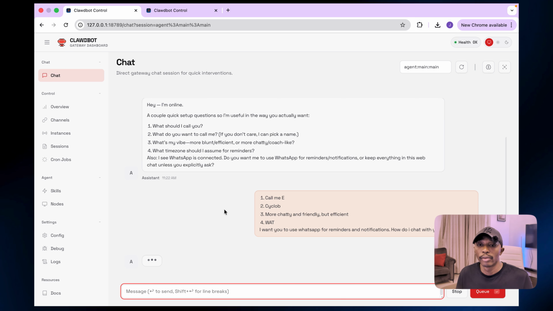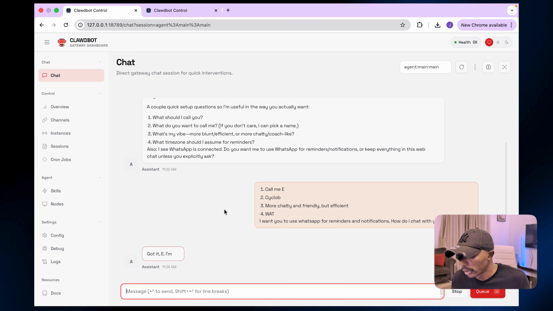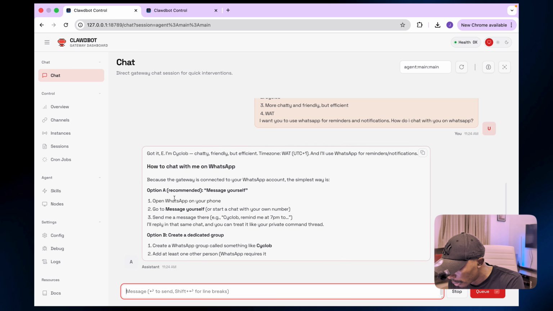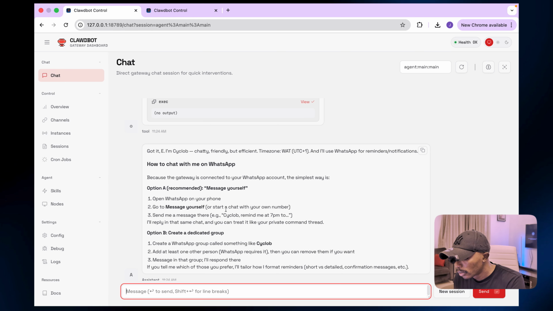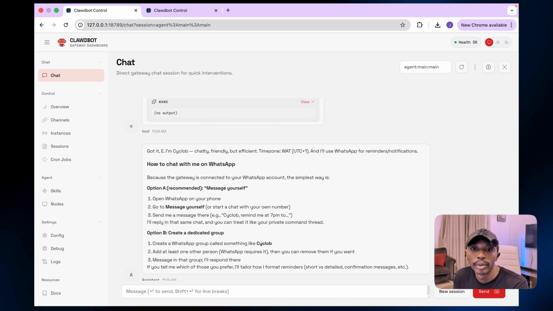I mean, there are tons of configurations we can do here, but good enough. You now know how to install it. I would also show you my WhatsApp chat and how we can chat with it from WhatsApp. Currently it's connected to my WhatsApp based off of the configuration we did. So I'm Clawdbot. How to chat with me on WhatsApp, recommended: message yourself. Open WhatsApp on your phone, go to message yourself or start a chat with your own number. So I would do that on my other screen.